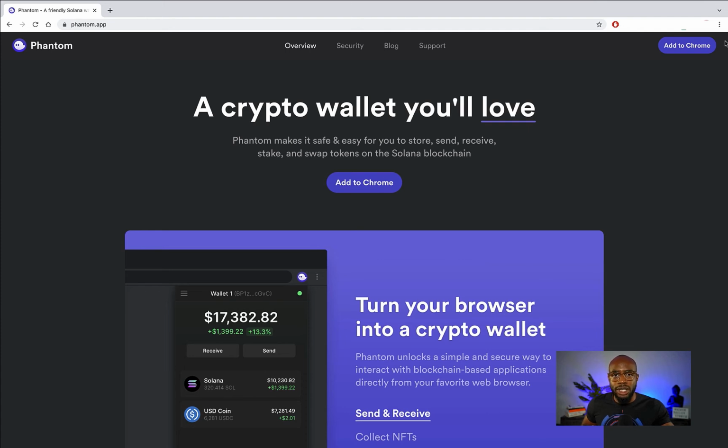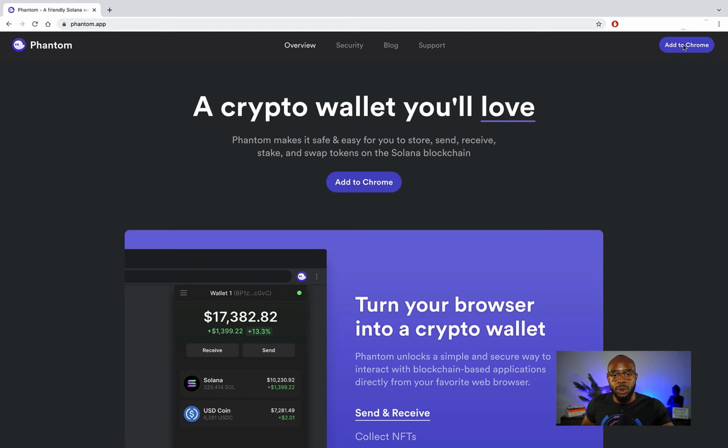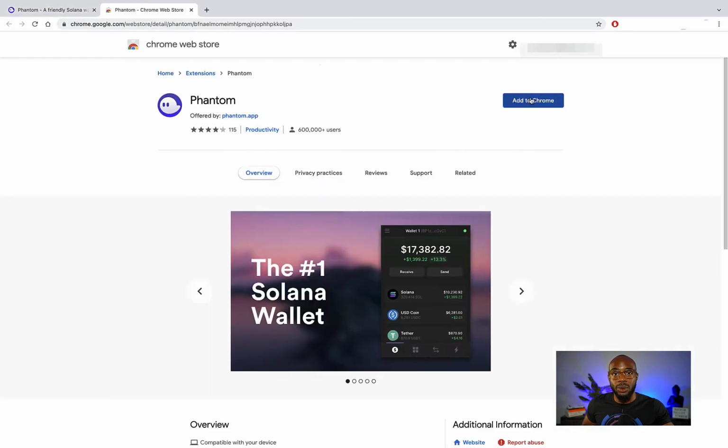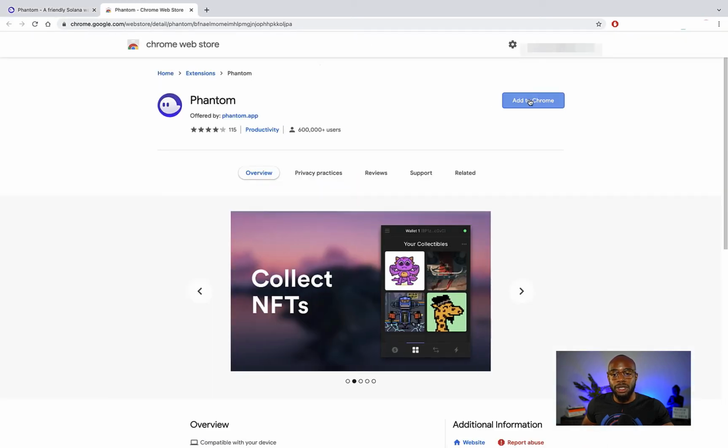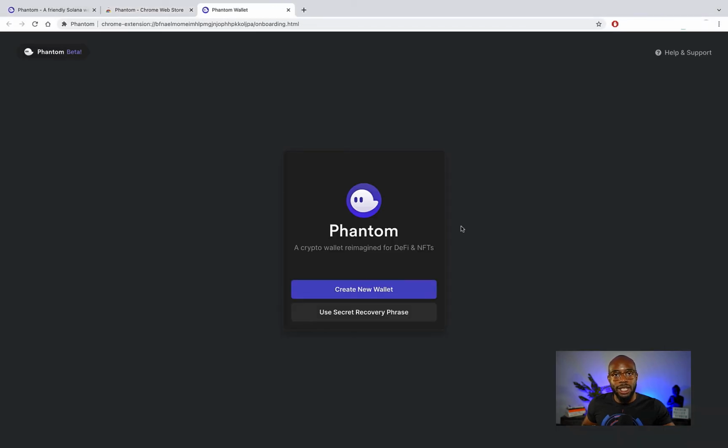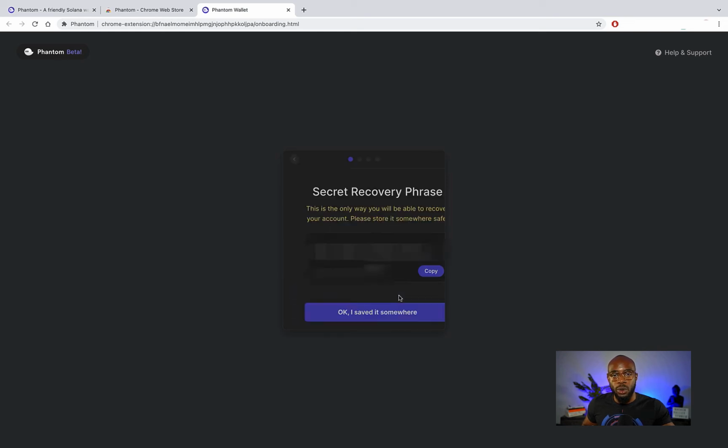And all you have to do is hit add to Chrome. This will take you to the Chrome extension store. And from here, you'll just add this Chrome extension to your web browser. After the extension has been added, what you'll do is click on create new wallet.